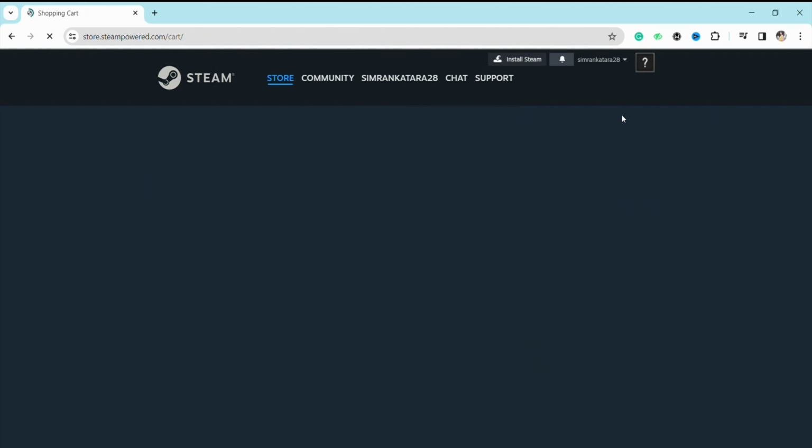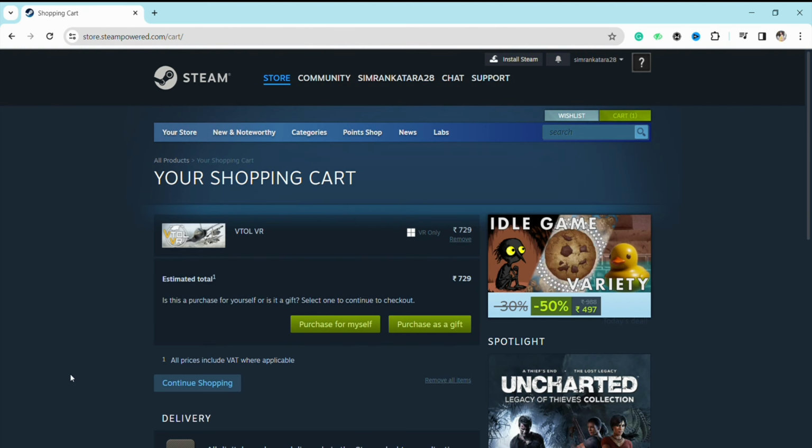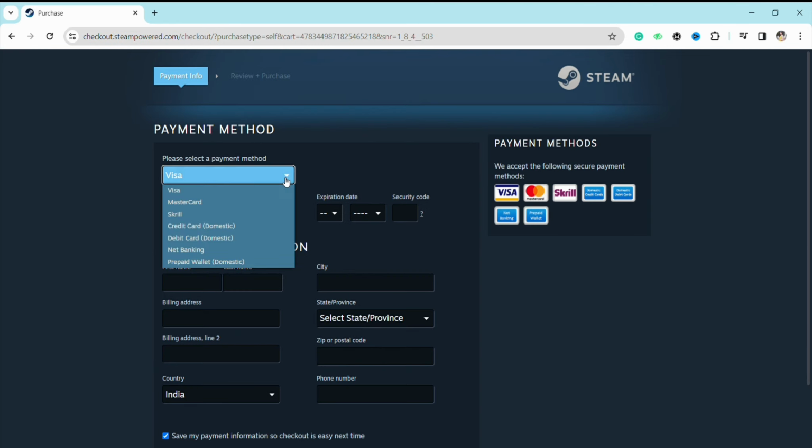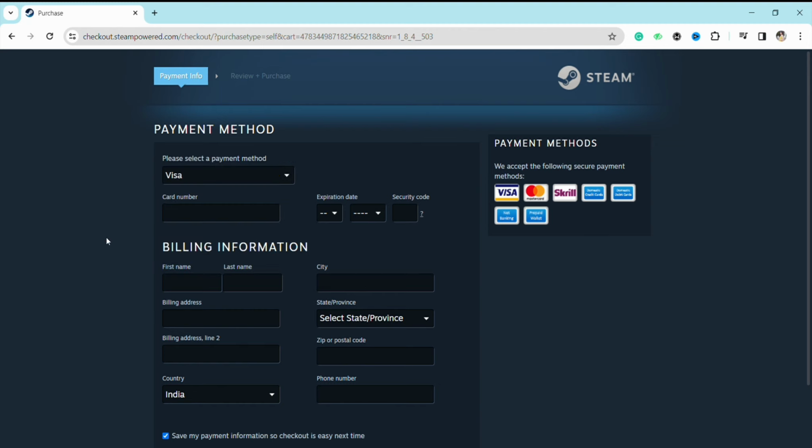And here on this page, as you can see, the game that I have selected, and you will see these two options, that purchase for myself and purchase as a gift. So when you click on purchase for myself, you will see all these payment methods. So you have to click on the drop down menu and select Visa as your payment method, and after that just go ahead and enter your further details like your card number, expiration date, security code, and your billing information.